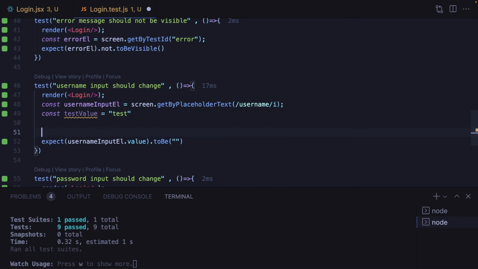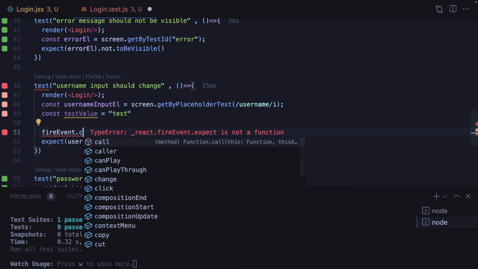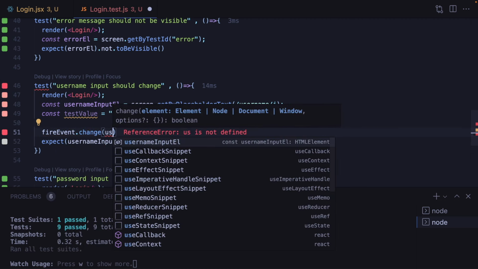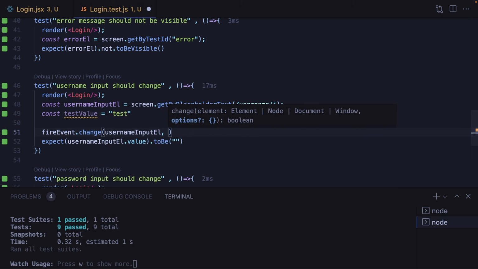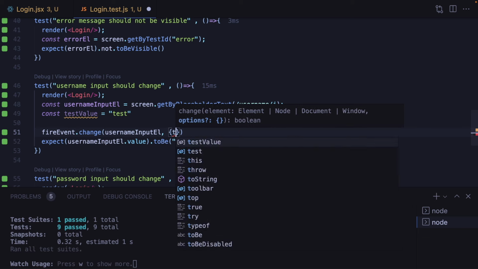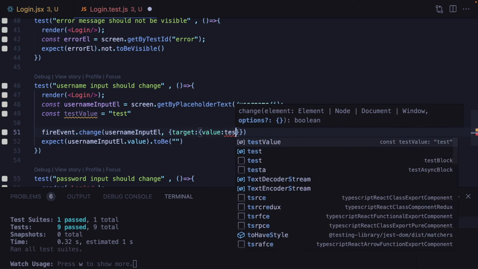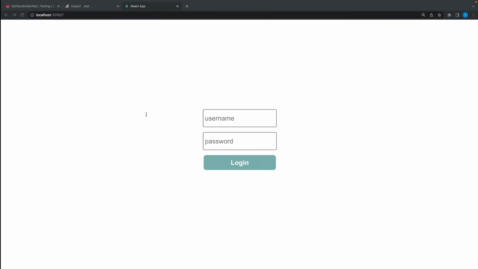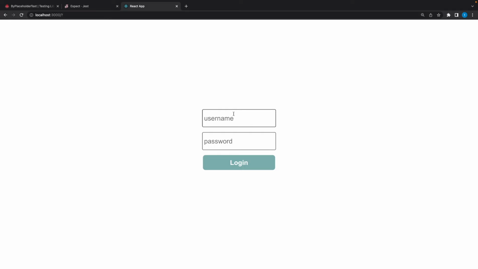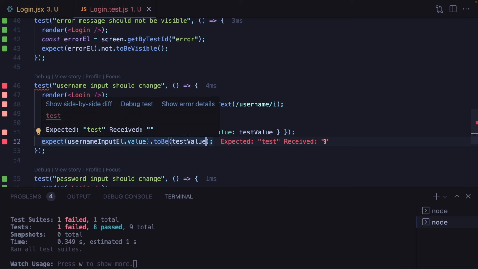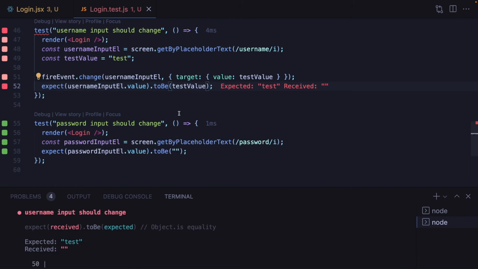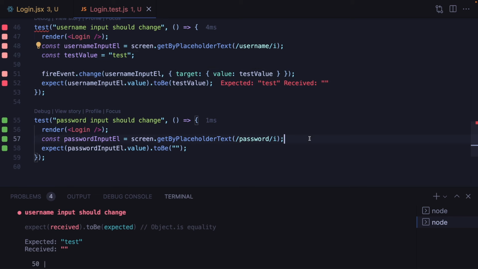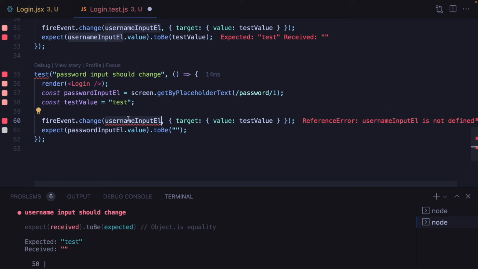So what I'm gonna do is creating here a fire event, and it's gonna be change event. I'm gonna take my username input, and I'm gonna give a target and value, as we always do in our components. I will say target, and its value will be this test value. So what I expect is that my user input value is my test value, because whenever I write something here, it should be stored inside this input. But actually it's not that, because we are receiving empty string like that. And I'm gonna do the same thing for password. So I'm gonna come here, test value, and it's gonna be password input element, and exactly the same thing.